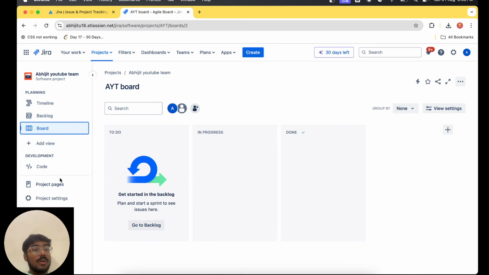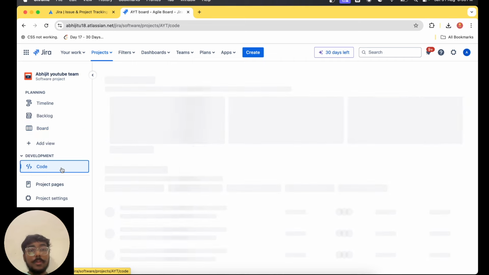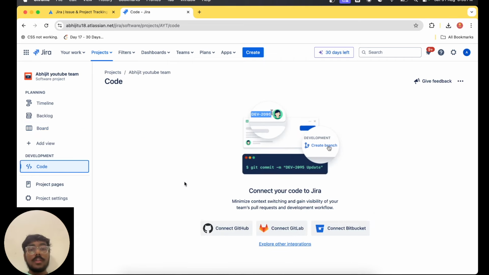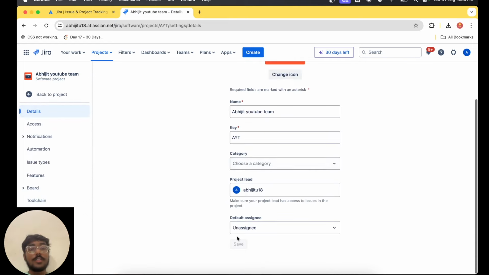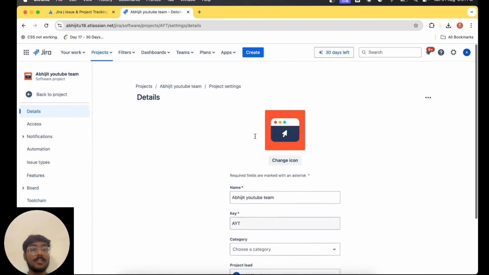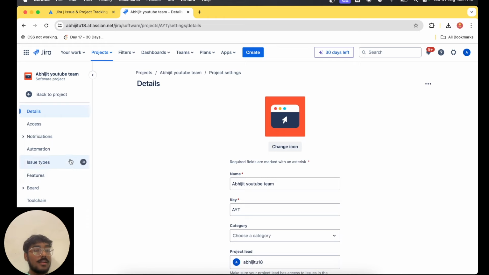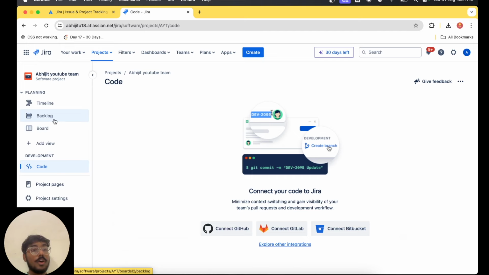Okay, so now I'll be going to the code. Inside the code you can connect various channels here, like GitHub, GitLab, or Bitbucket if your code is in Bitbucket. Based on that you can track the changes. All right, in the project settings you can update your details here. Okay, these are the things.